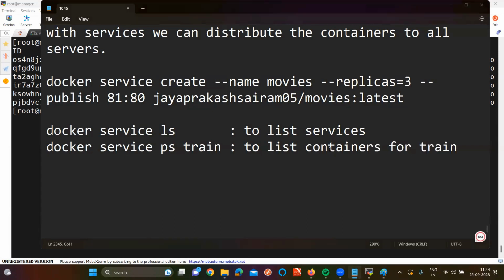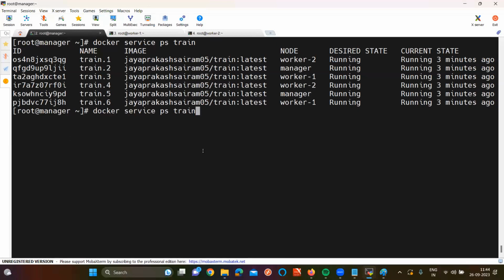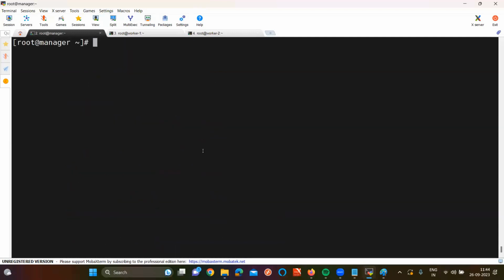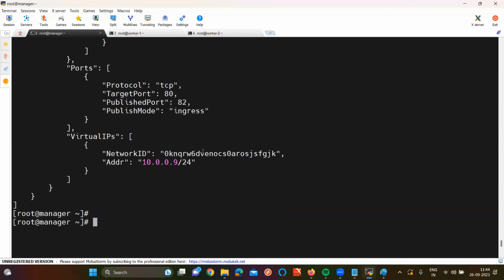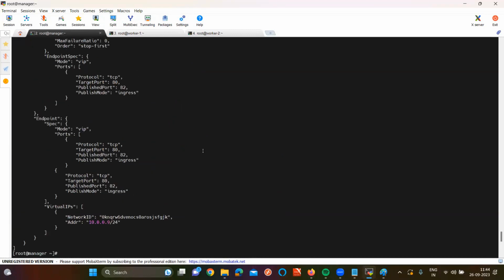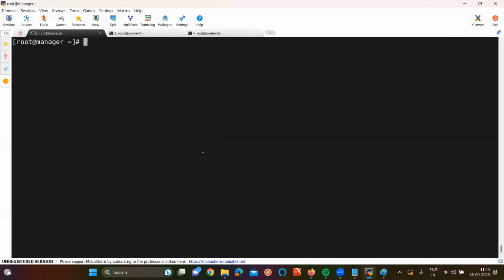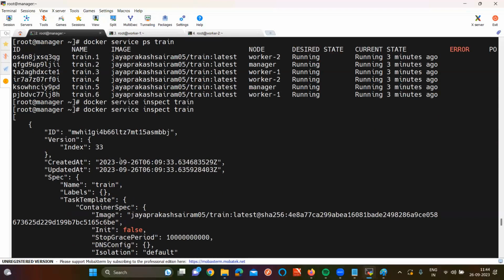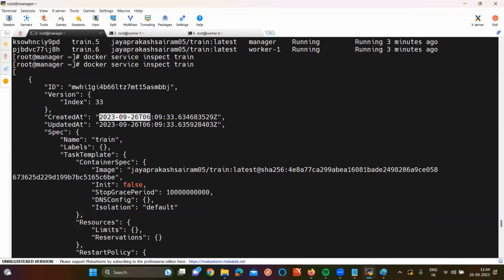You can give the command docker service inspect. Inspect means, is it getting complete information or not, sir? Inspect is always going to give the complete information. If you go and see, it is going to tell you this service was created at such and such time. What is the name of the service? Where are you getting the image from?